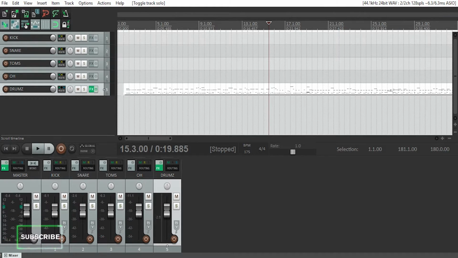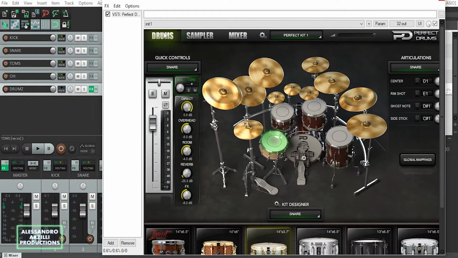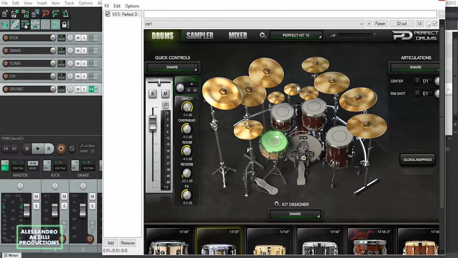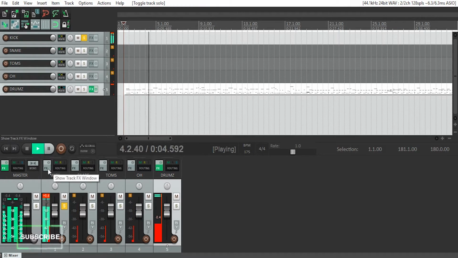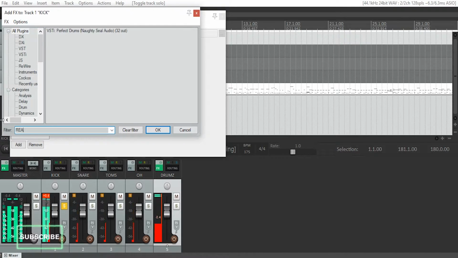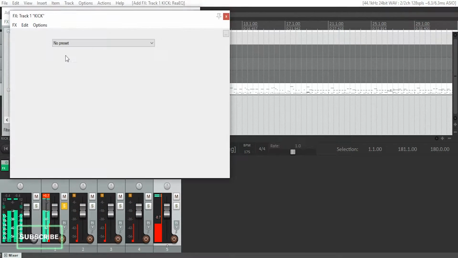And this is a great thing to do when you want to create your own drum kit metal sound, because now you can add a lot of effects to each track. For example, I'm using Perfect Kit number 1, but let's choose another one, I don't know, number 10. Okay, so we have a lot of new samples to play, and yeah, they sound killer. So for example, let's try to EQ a bit the kick. I'm soloing it, and I'm adding the ReaEQ, which is the stock Reaper one.